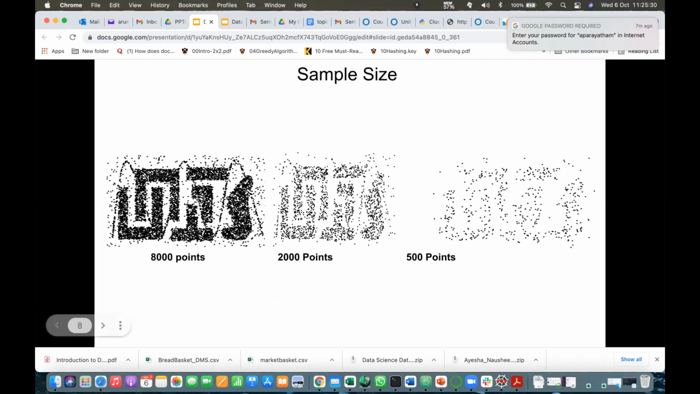Sample size. So what will happen? A representative sample is given here. Some image is taken. Out of the image, you are selecting 8,000 points, and 2,000 points, and 5,000 points. You see it is representative, all these things. Even though the sample size is small, is it representing the same image or not?